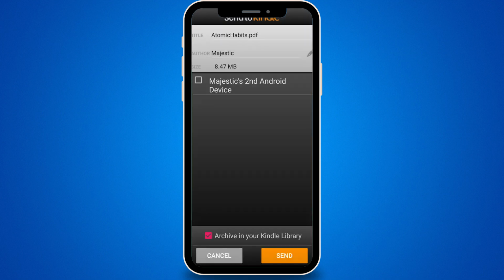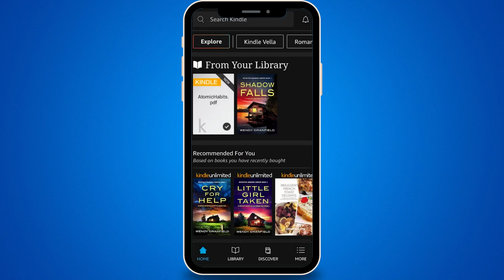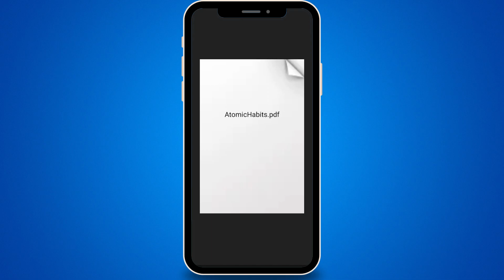After selecting the Kindle app, you'll be prompted to choose which of your Kindle devices or apps you'd like to send the PDF to. Select your Android device where the Kindle app is installed. Once you've selected your device, tap the Send button. Your PDF will be uploaded to your Kindle library. After 2 to 3 minutes, open your Kindle app, and you should see your PDF appear in your library. Tap on it to open and start reading.